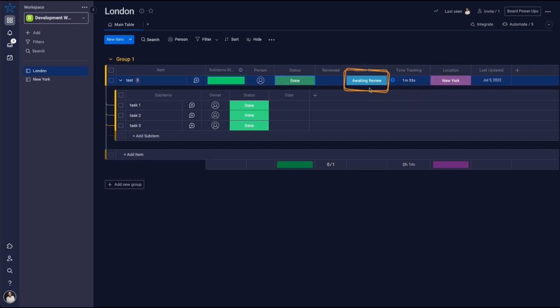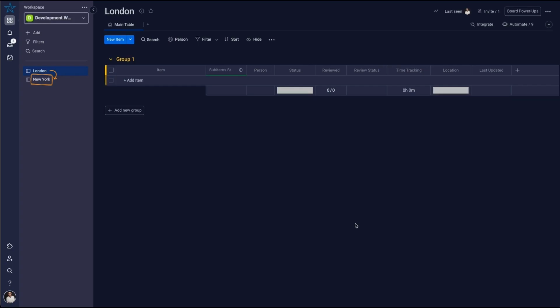It will also change the review status to awaiting review. It will update the date. And finally, the reviewer comes and they've reviewed it and they say it's passed. So they'll just check it off. And that will change our review status to passed. And since they both are validated and it's New York, everything is going to get moved over to our New York board. There you go.